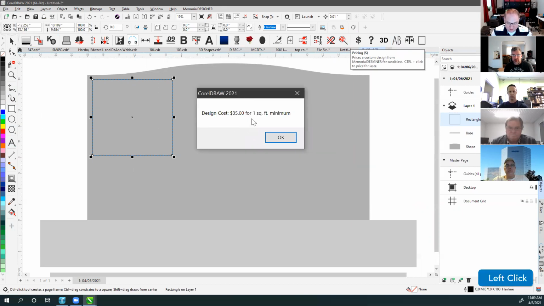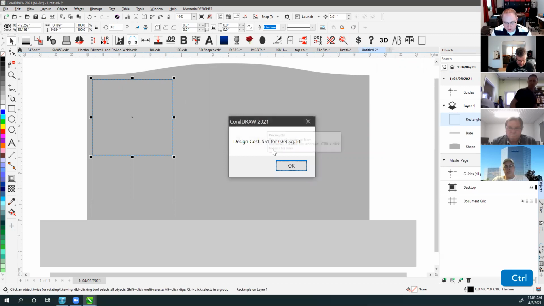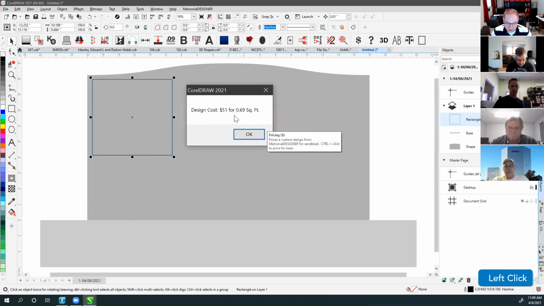Just so you know, our pricing is increasing to $40 a square foot instead of 35. So I need to update the code to show that. But that gives basically a square foot price for what it would cost for us to do custom sandblast. If you hold Control and click, it gives you the cost for laser etching, which is currently $85 a square foot. This code is set for $75 a square foot.